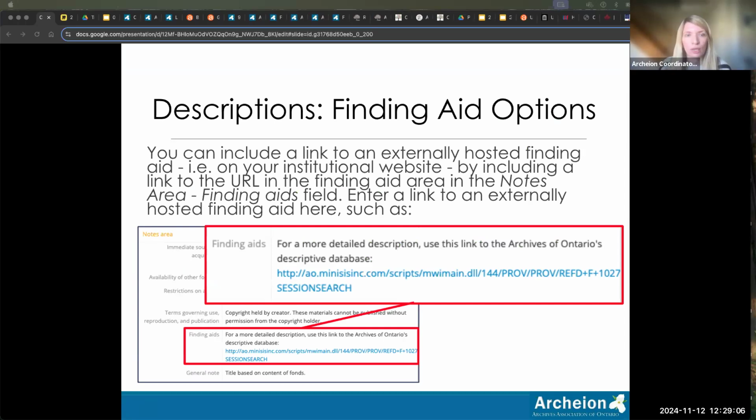We're going to move on to the finding aid section. And today we're going to have a little less time for conversation, but here we go. So you've added a top level description to Archeion. Say you also want to upload a finding aid to that description. There are different ways you can do that. For one, you don't actually have to upload or generate anything. You can just put a link. If you have an externally hosted finding aid, you can put a link to that in the notes area.